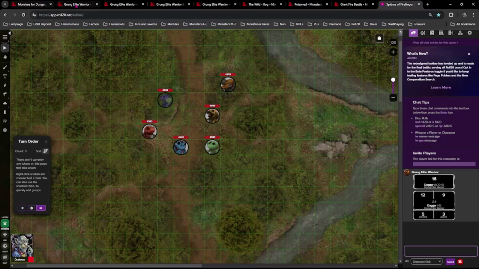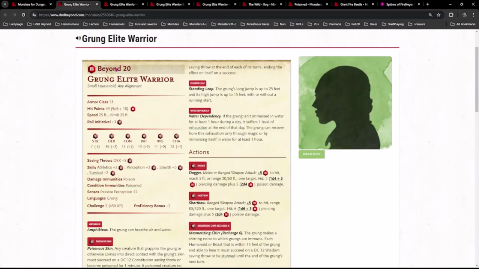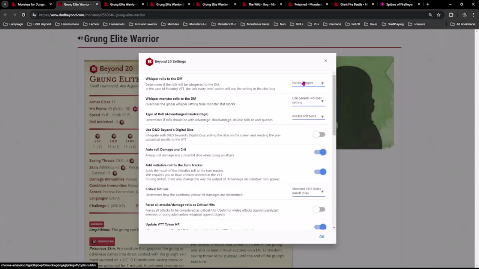The way you would change that is go into the Beyond20 button here at the top of the page, and you can put in your preferences for rolling. I always put never whisper. I think it defaults to always whisper, so your players won't see the rolls if you have always whisper on. Also, you have some other options down here. This is the same thing from the previous page.